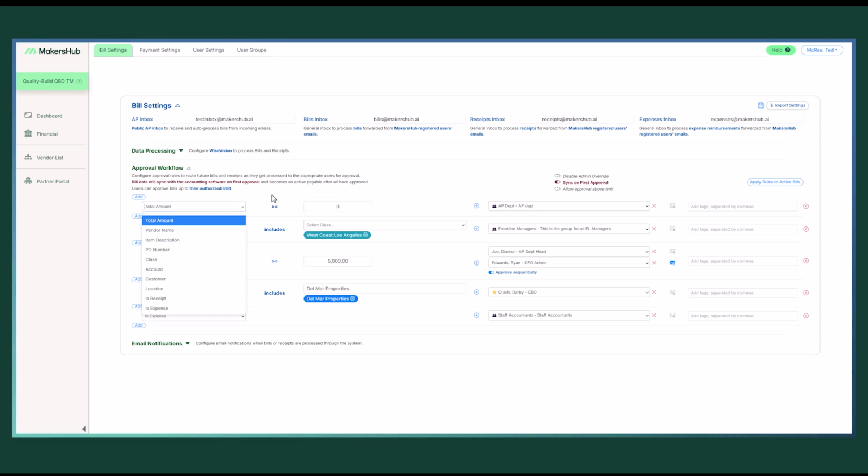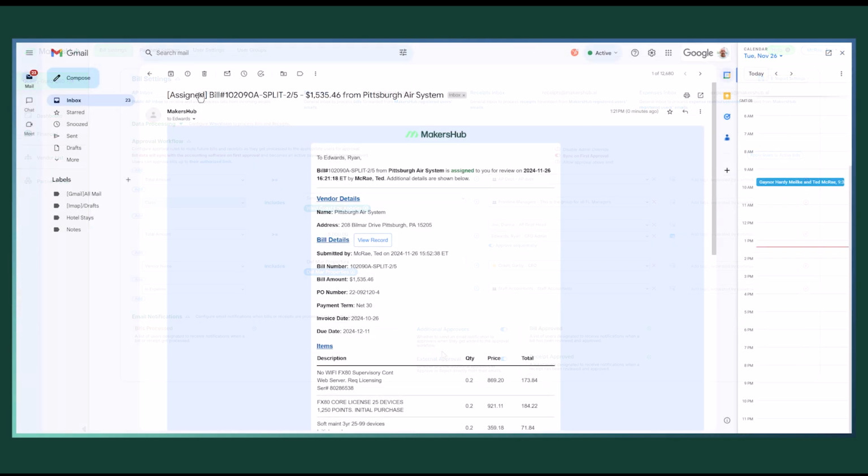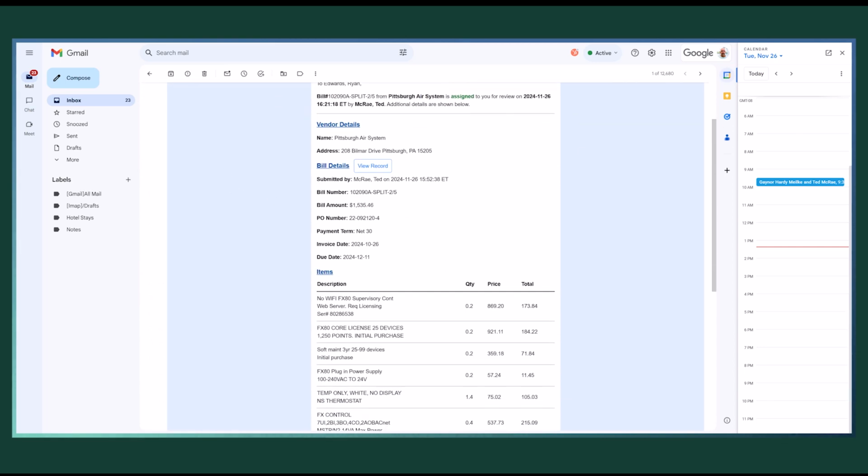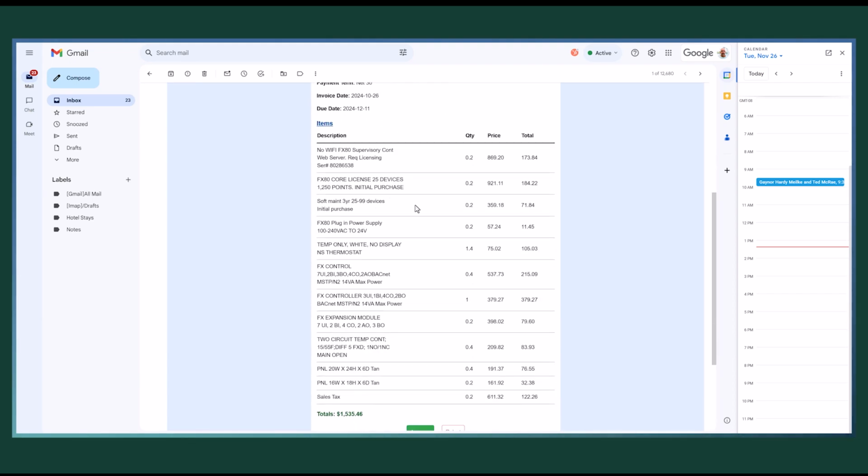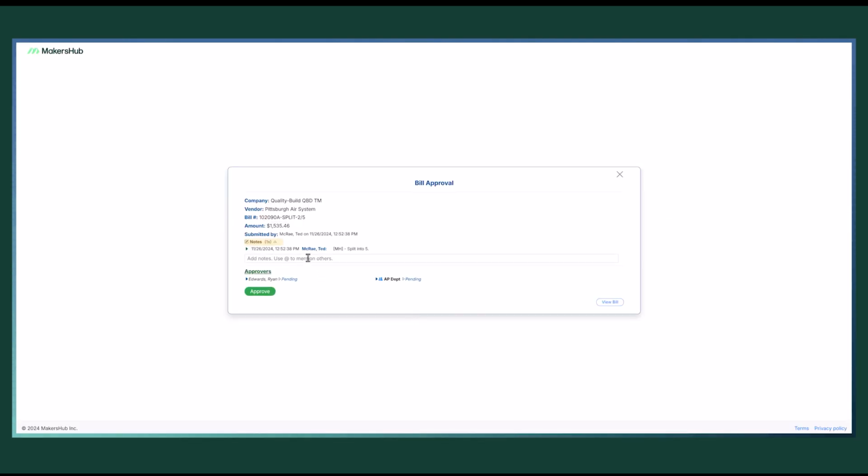This gives you complete control over who needs to approve what. Recognizing that many approvers prefer the convenience of email, MakersHub can send email notifications when a bill is ready for review. Approvers can then examine the bill details, view supporting documents directly from the email, and then approve or reject them with comments. There is no need to log into MakersHub.